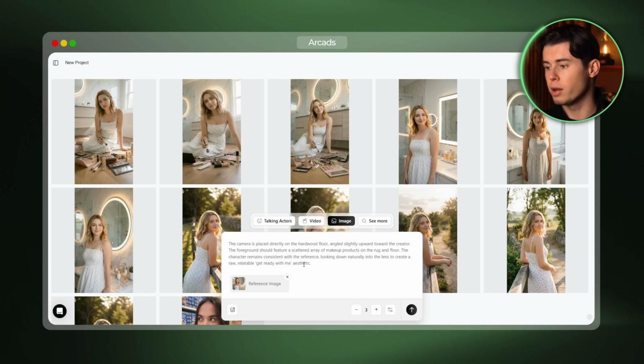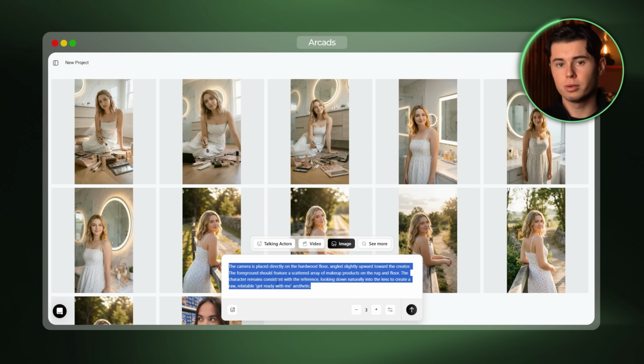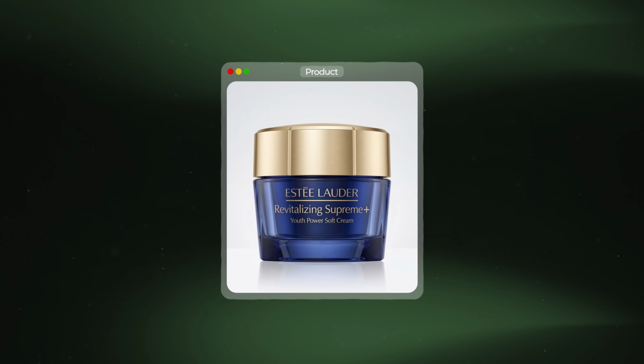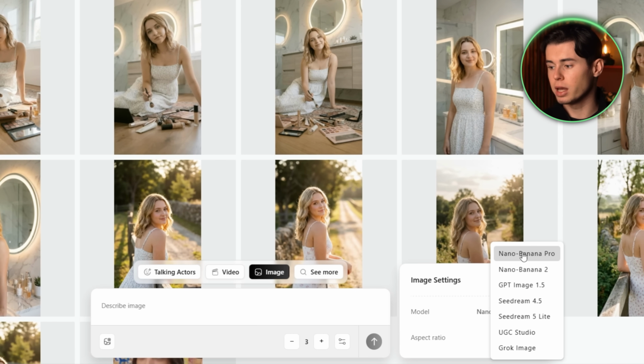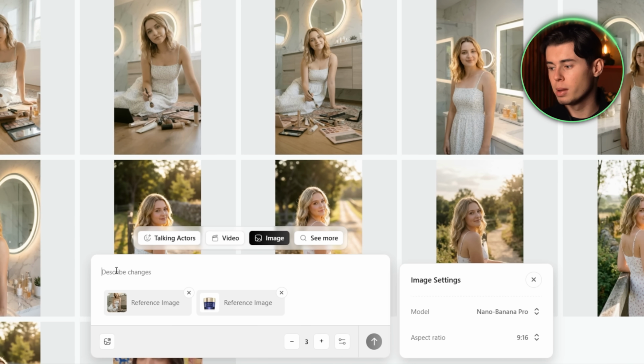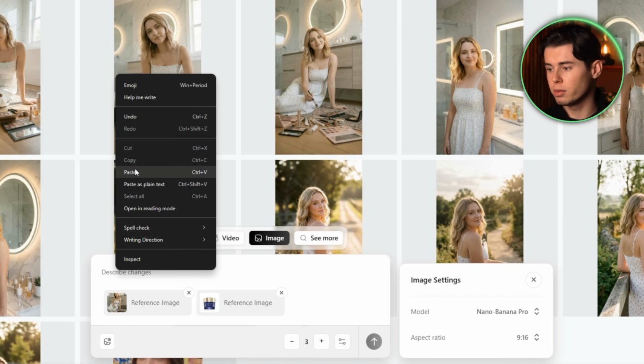However, the woman should promote a skincare cream, but there's no product inside the image so far. This is a photo of the moisturizer cream I want to promote. So make sure you have Nano Banana Pro selected as the AI model and select both images. Now before we click generate, let's paste in this instruction.